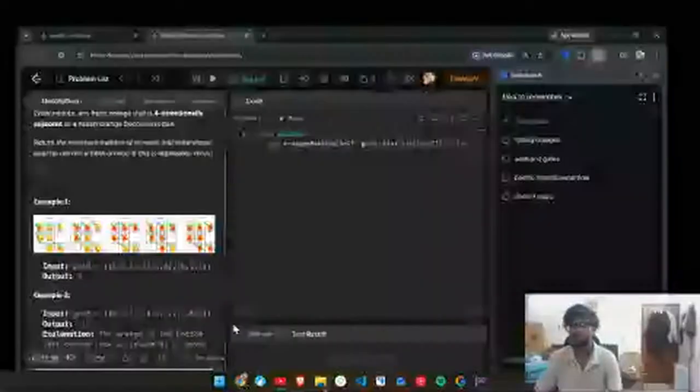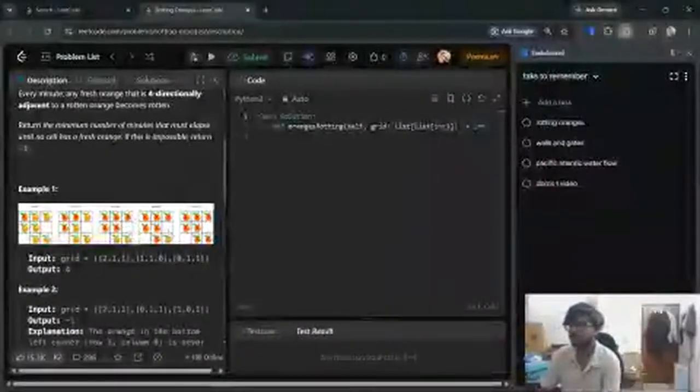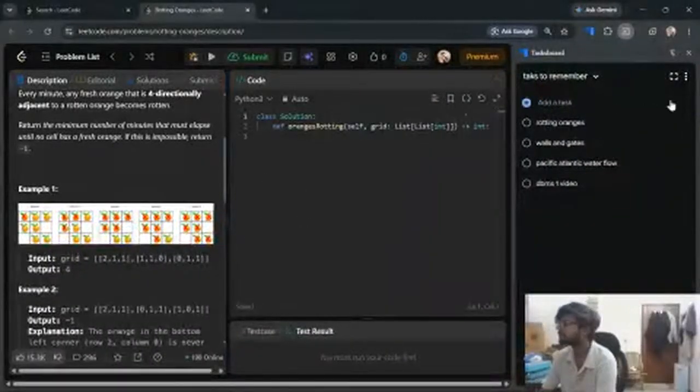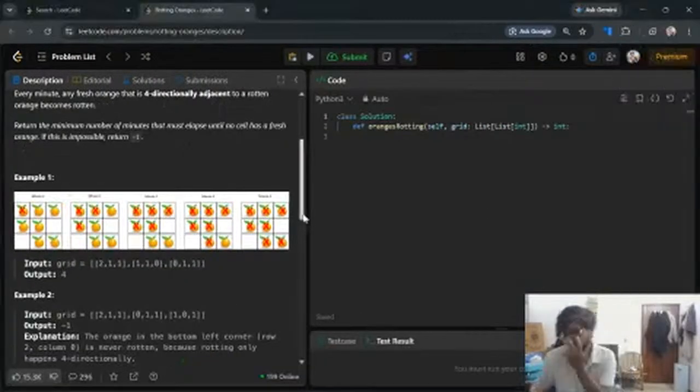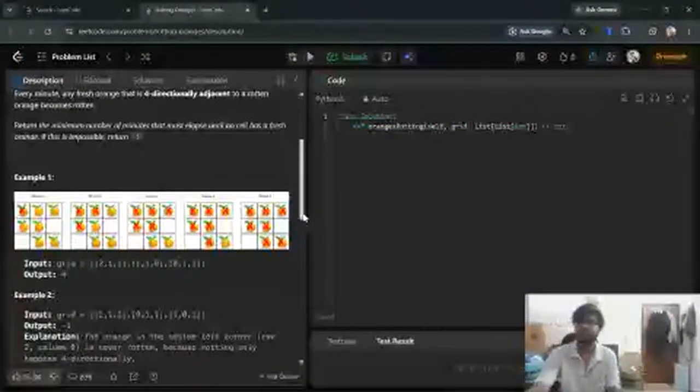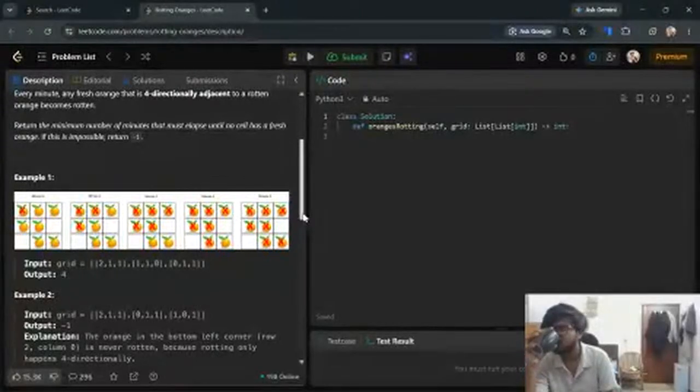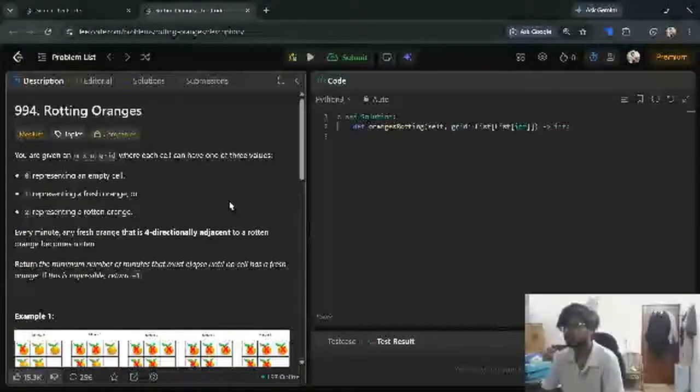Let's go to LeetCode. So this is the problem that we are going to solve today. Rotting Oranges. As you have seen in yesterday's stream, I solved Surrounded Islands. So today I will be attempting this. Let's start.